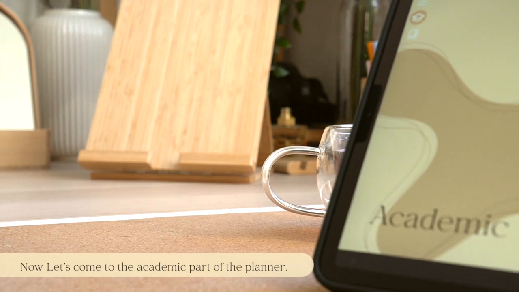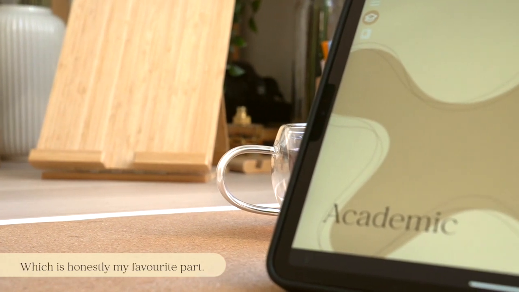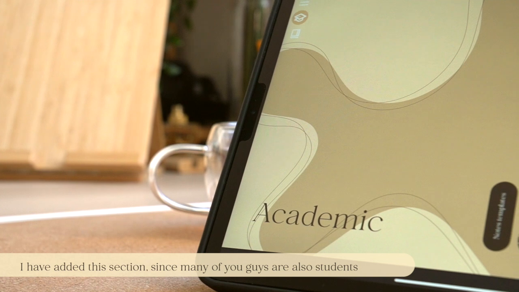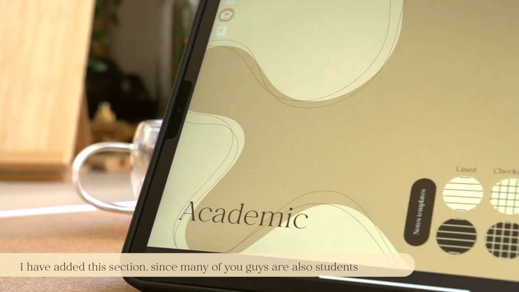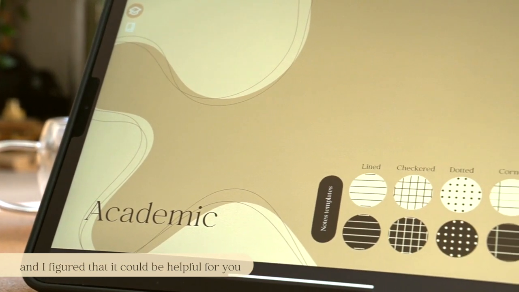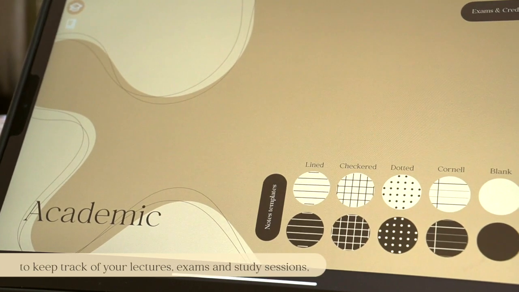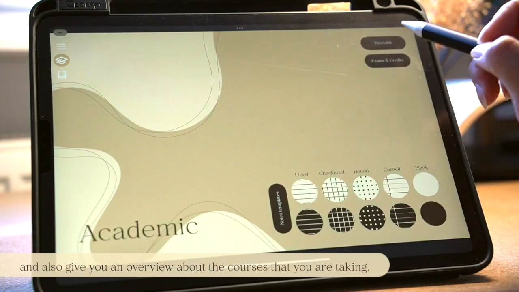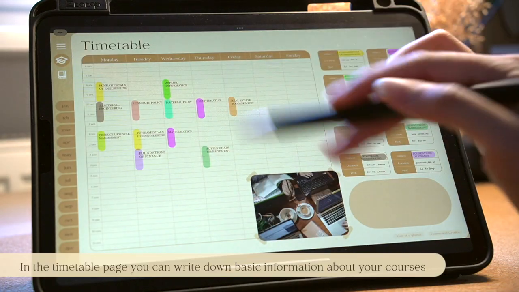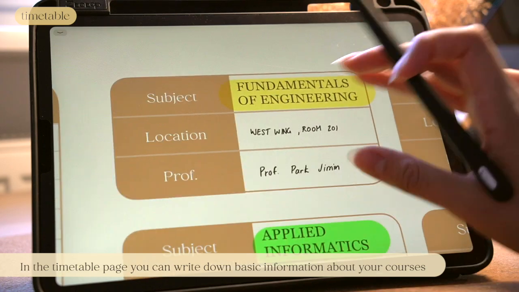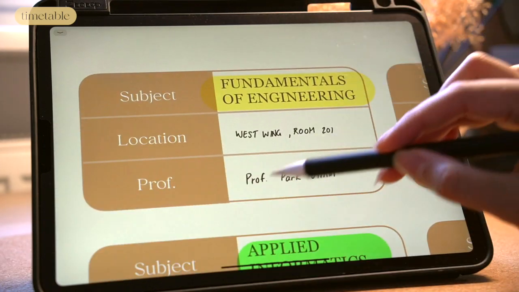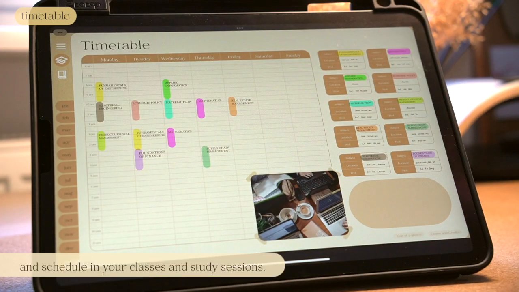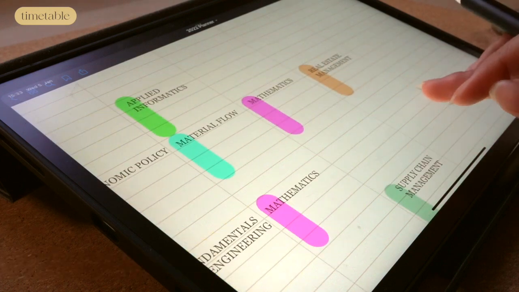Now let's come to the academic part of the planner, which is honestly my favorite part. I've added this section since many of you guys are also students, and I figured that it could be helpful for you to keep track of your lectures, exams, and study sessions, and also keep an overview about the courses that you're taking. In the timetable page, you can write down basic information about your courses and schedule in your classes and study sessions.